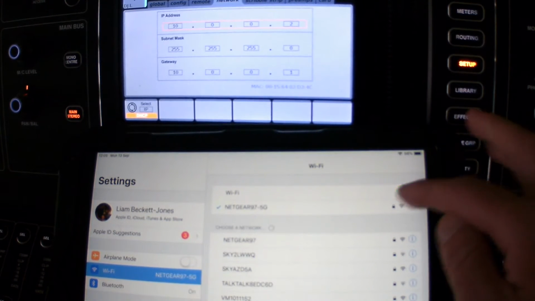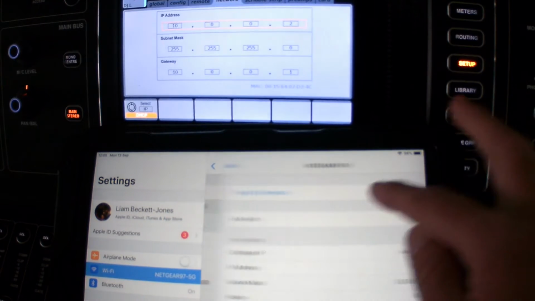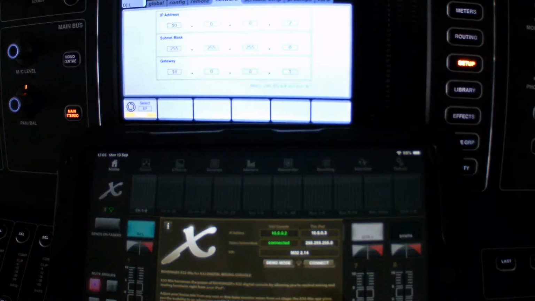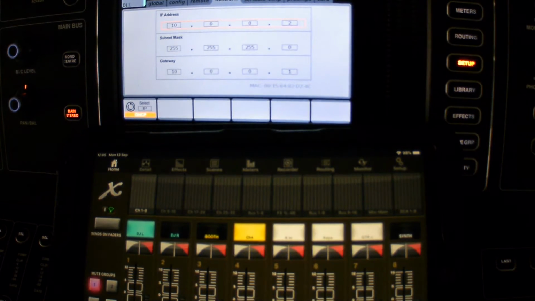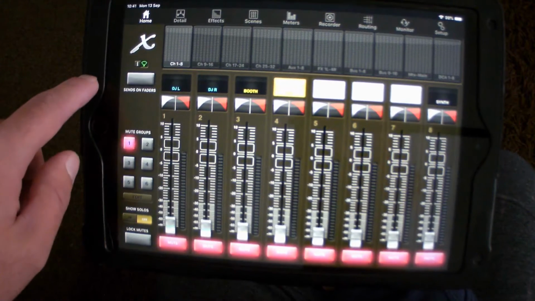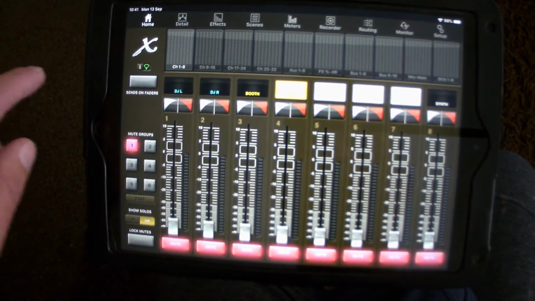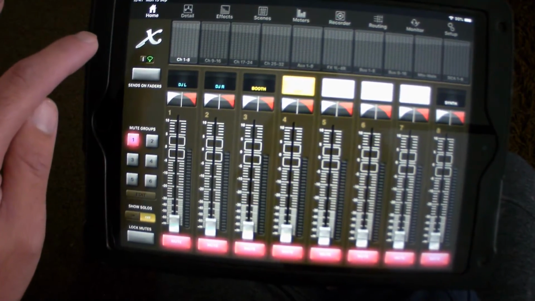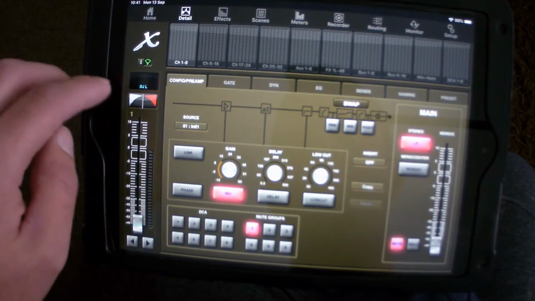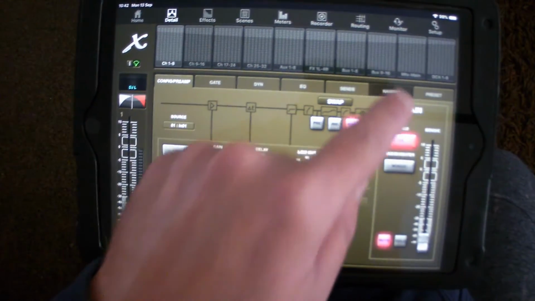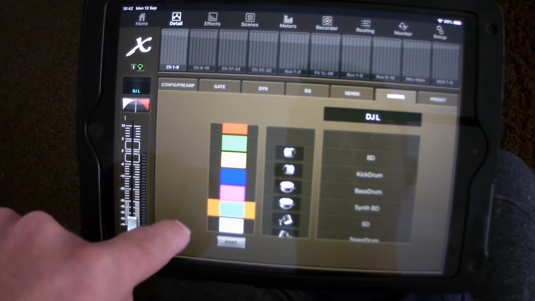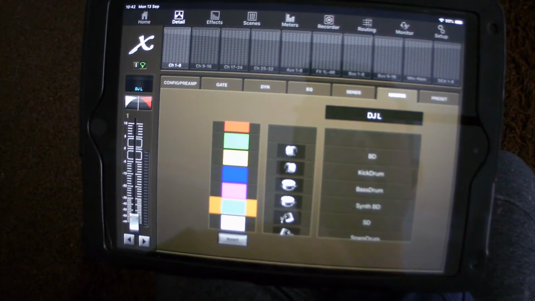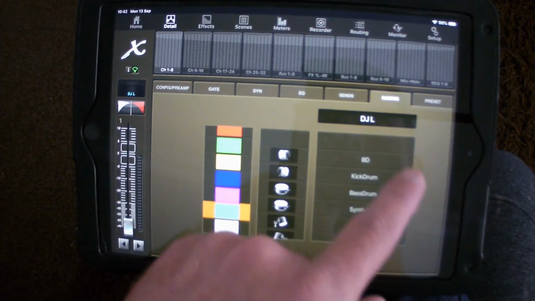We just come out of setup and toggle into the home screen, and just going to click on channel 1. And go over to the naming tab. So I'm just going to click over to the naming tab. And then I'm going to relabel some of these channels. So just click on the name.